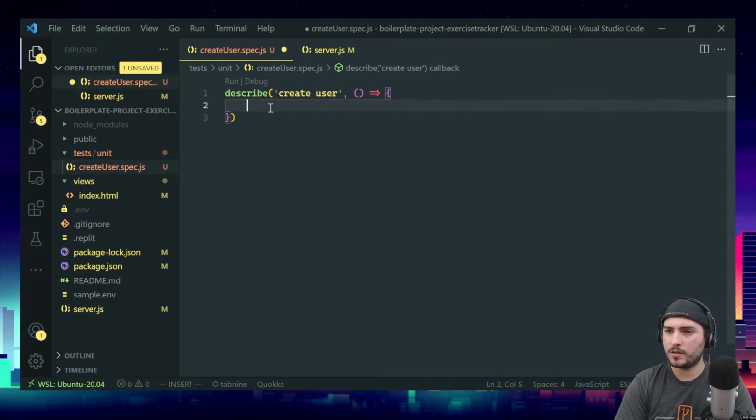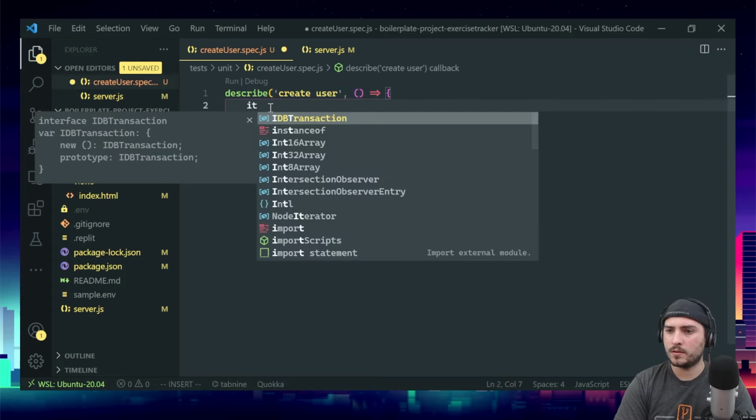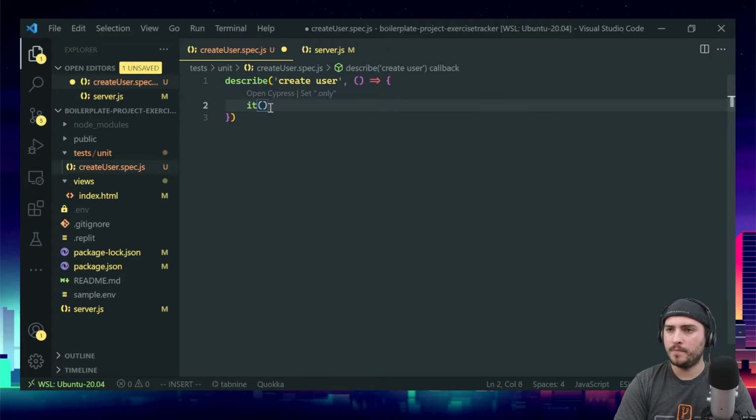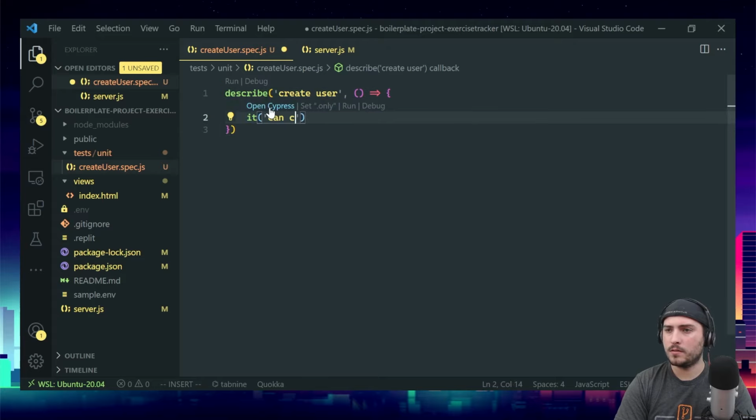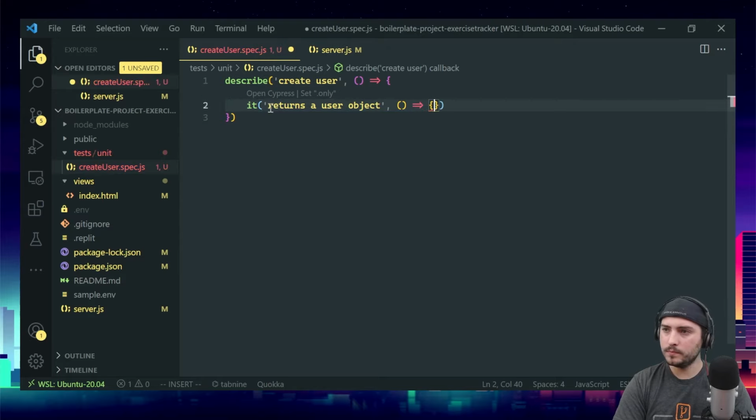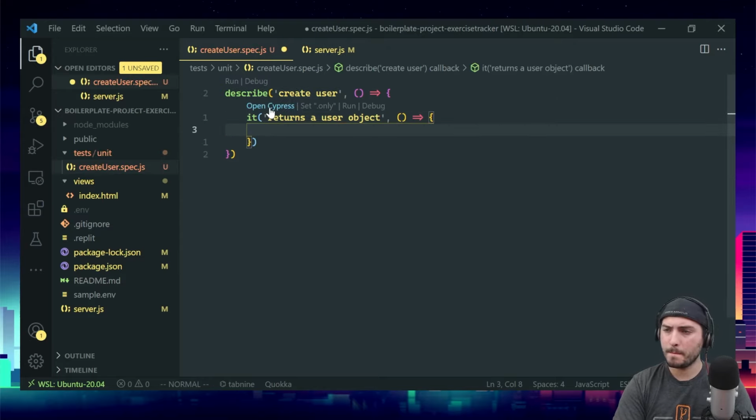We may have a few tests in here, but for now, it can create a user isn't the best description of this because I'm not actually proving that a user gets created, but I could just say it returns a user object. So what do I want this test to do?